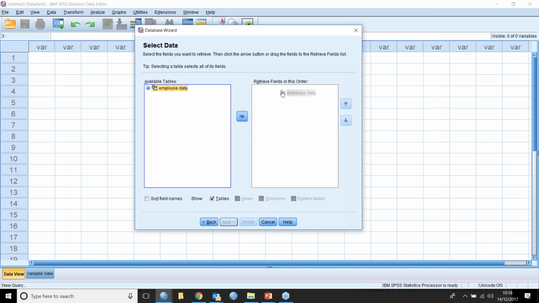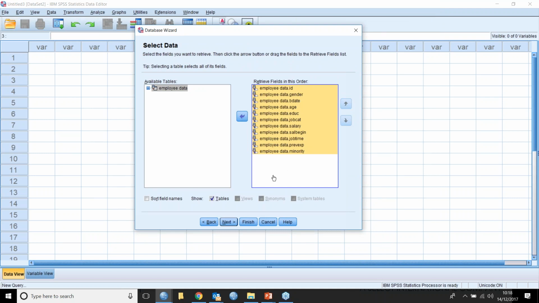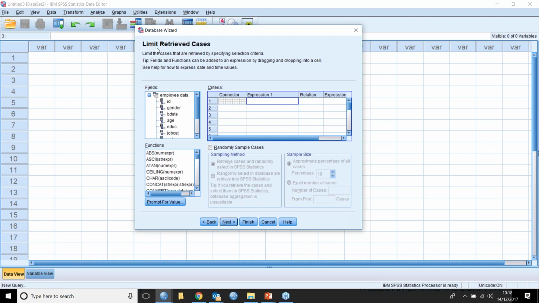Here's the table. It's only a single table. If there were multiple tables, it would join them together for me using a common ID, but I'm bringing the table across and working my way down through the database wizard now. That offers me the opportunity at this stage to limit the number of cases I wish to retrieve.